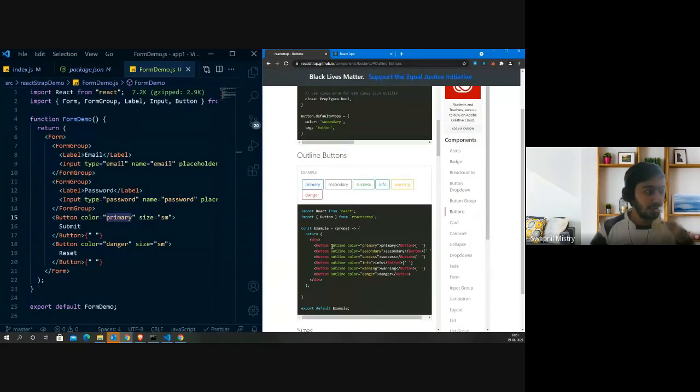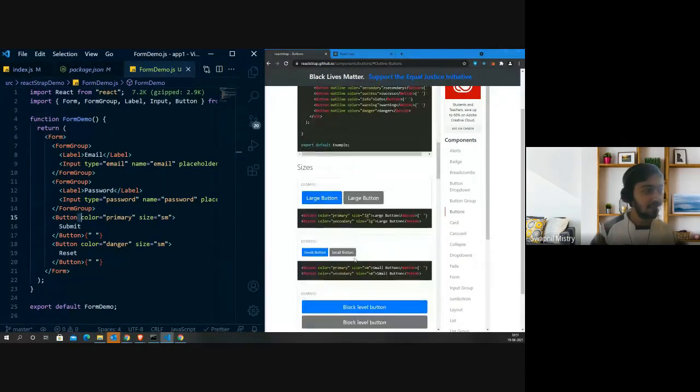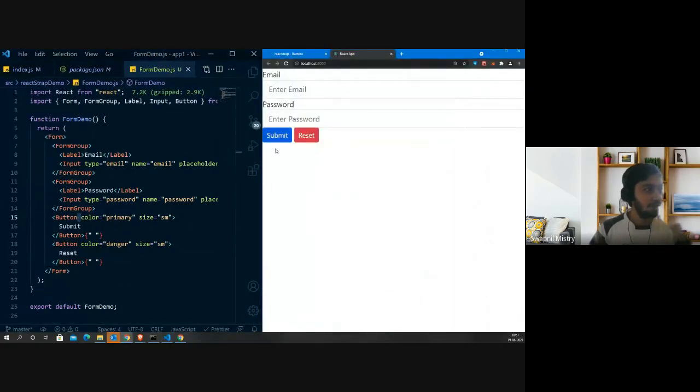Then there's another property called outline. Note that we haven't specified this property in our button, so that's the reason we are not showing the button like this, but instead we are seeing something like this. So this is what you see over here. We have submit and reset. We also have email and password over here.